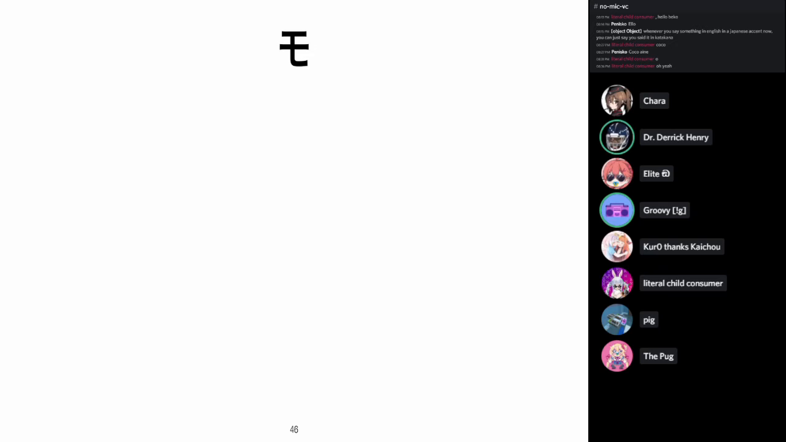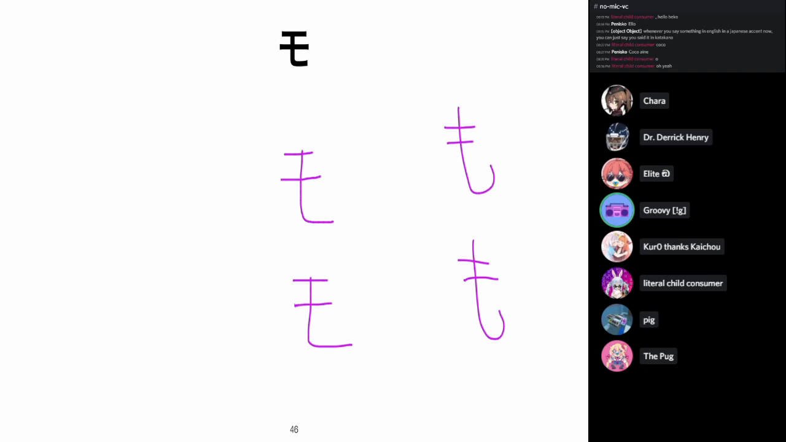And last is mo. So mo, if you remember the hiragana version, was like this. So it's basically that, but a little squarer. So first line, second line, and then write it like this, and that's mo. So instead of curving it back up like this, square it off like that.